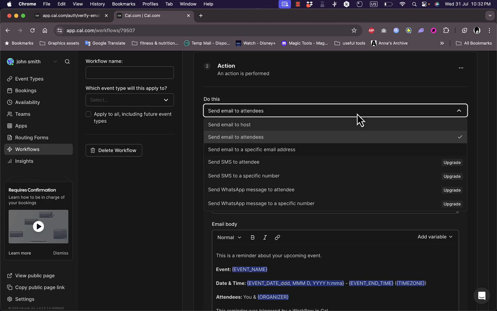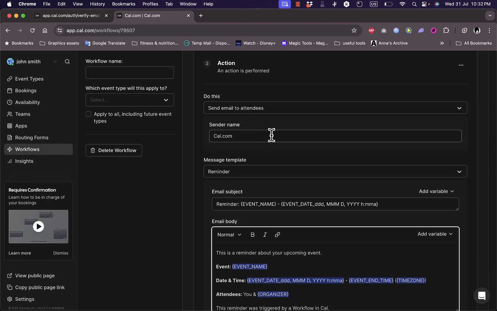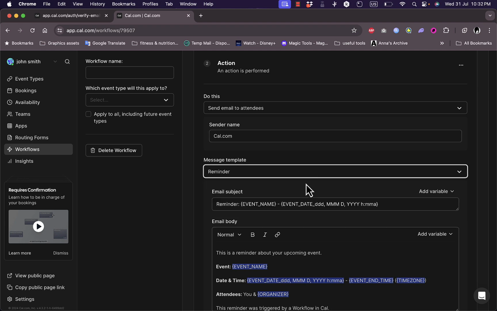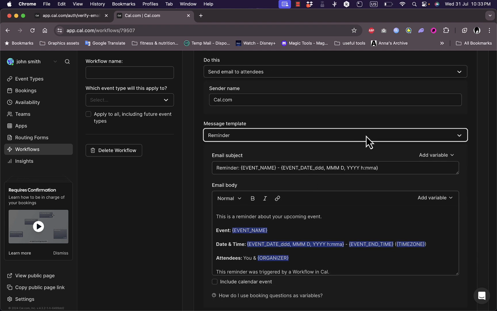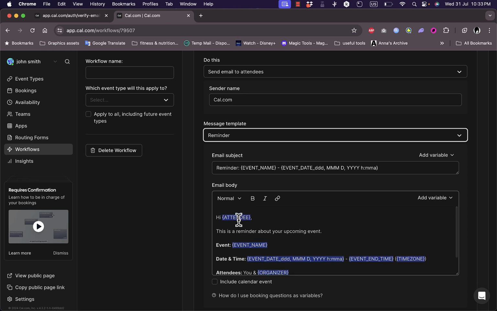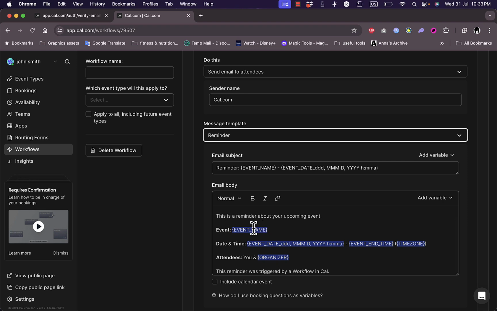I can send email to attendees of a meeting. Sender name is cal.com and the message template is reminder. Or I can collect ratings as well. Now, this is the email format, the event, of course, the attendee name, event name, and date and time, and attendees, you and organizer. Include calendar event as well if you want to.